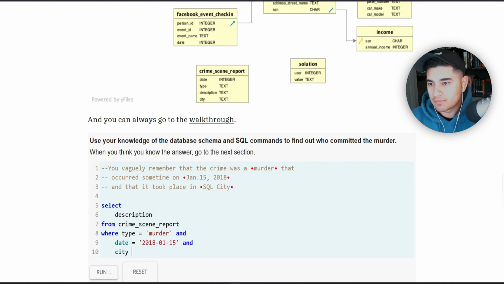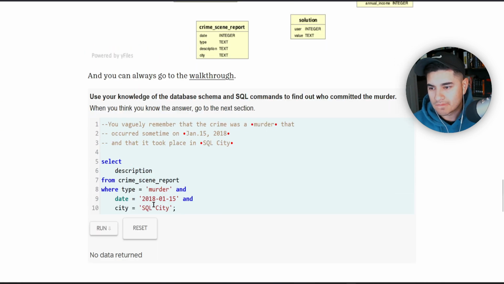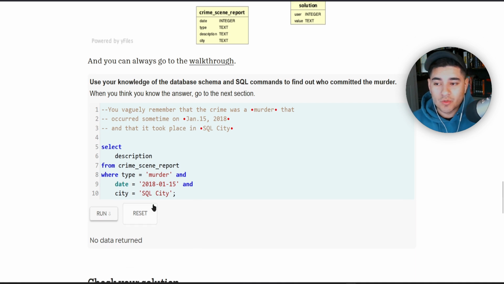Cool, so let's make sure that the city is also SQL City. All right, and let's run that. Data return. Okay, so I think what's going on here is that it says that it occurred sometime on January 15th, so maybe there might not be any data. Maybe it's actually near or around that date. So instead, I'm just going to grab everything up until February 1st. So it's going to capture everything from January 1st to February 1st. So let's see if we capture any data that way instead.